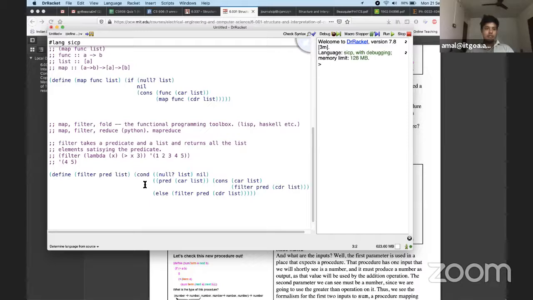Okay, so let's try to check this function. I have filter pred of list, and I'm going to do a conditional case analysis. If the list is null, I'm returning the empty list. Otherwise, I check if the first element of the list satisfies the predicate.